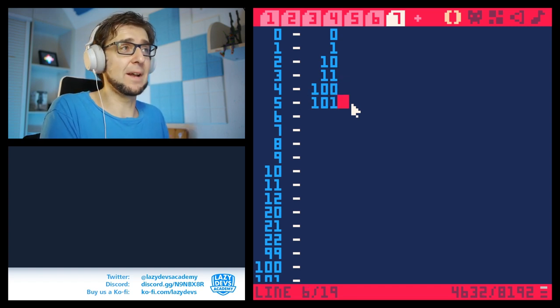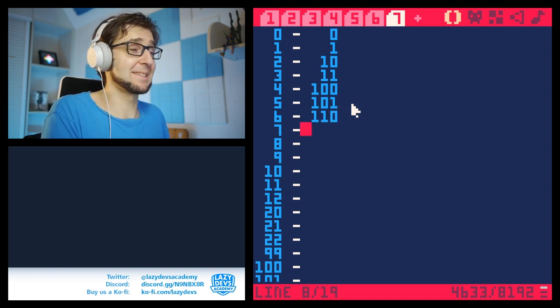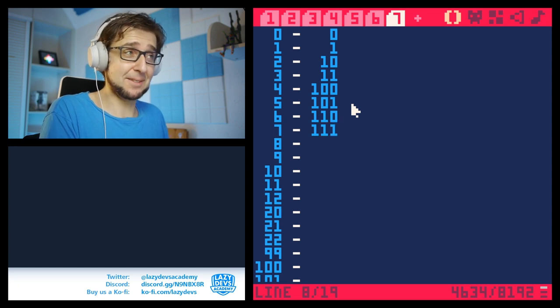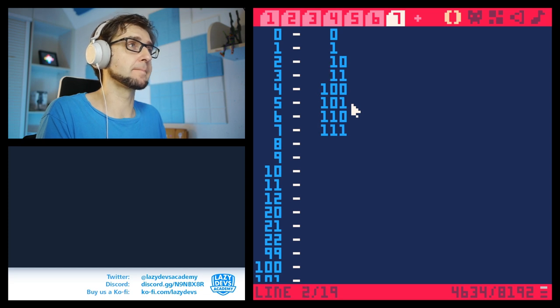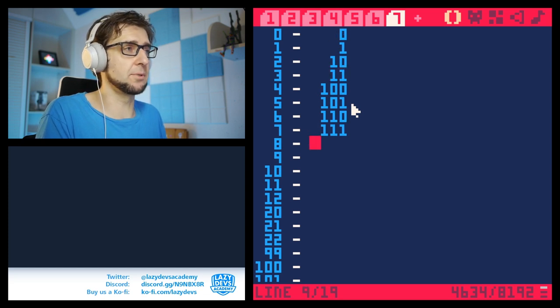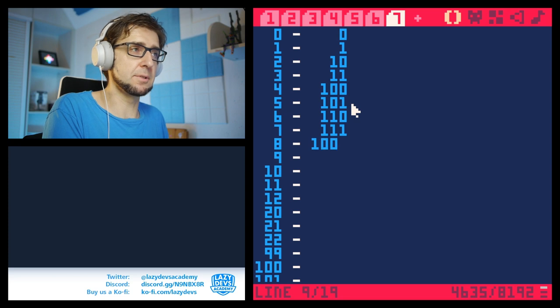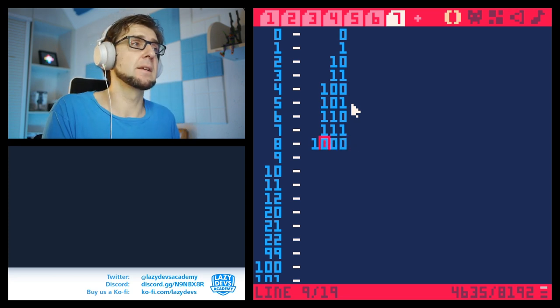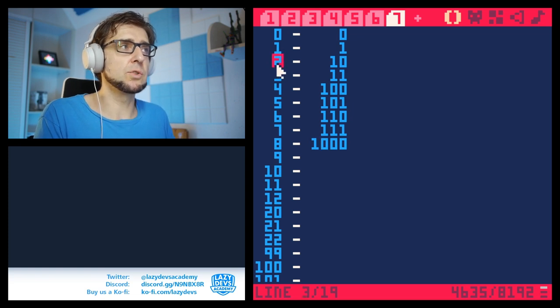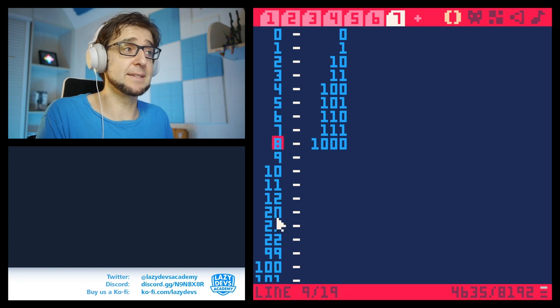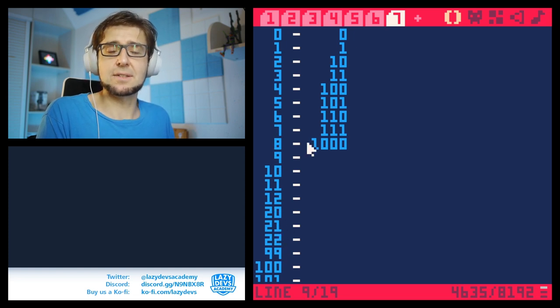And then 1, 0, 1 gives us 5. 1, 1, 0 gives us 6. 1, 1, 1 gives us 7. And then again, we ran out of digits and numerals, so we introduce 1, 0, 0, 0. And on the fourth place, this one means 8. And you can already see there's a pattern here: 2, 4, 8, and the next numeral is going to be 16, 32, 64, and so forth.